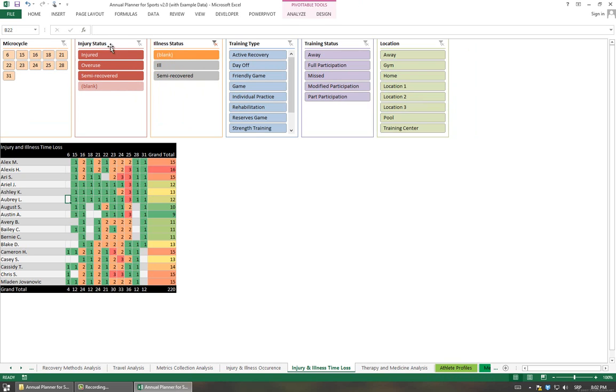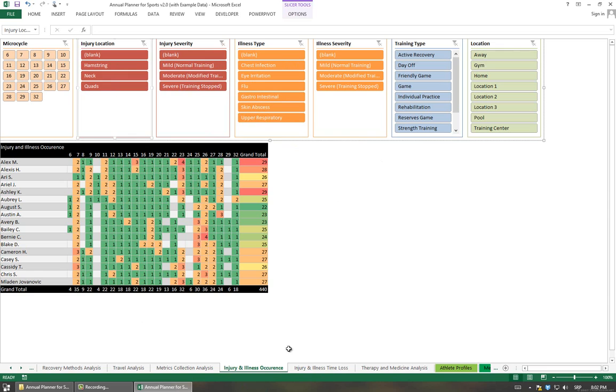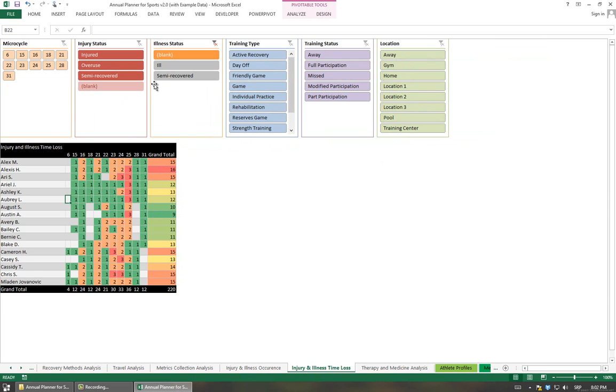So again, playing with these, double clicking over here, that can give you more information. Again, I decided to put injury and illness together in the same report, mainly because I didn't want to overcomplicate things because they're already complicated. So you can use these two to get injury occurrence and time loss due to injury and illness.